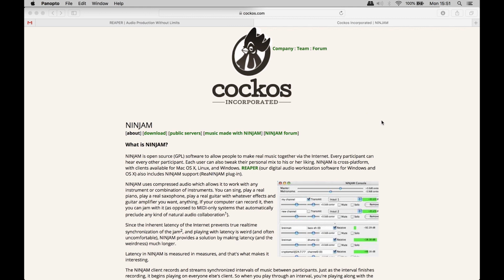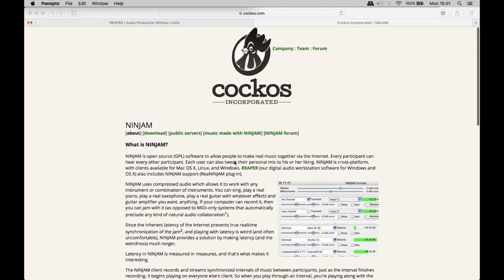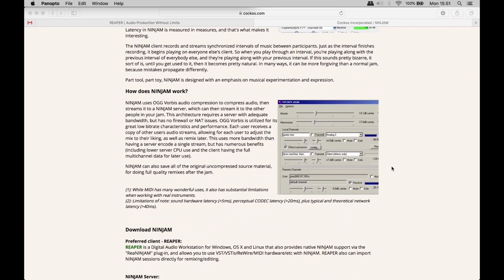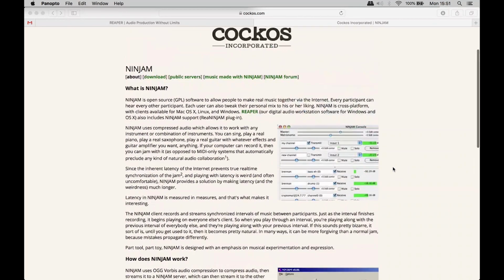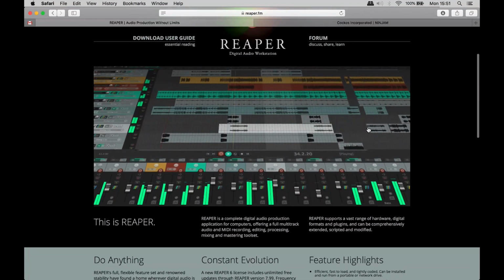Ninjam allows you to play with others online while staying synchronized. I'm working on a Mac, but most of these instructions will work on Windows systems as well. There's more instructions and information about its past and how to use the standalone system, but the easiest way to do it is via Reaper. That is included as a VST.